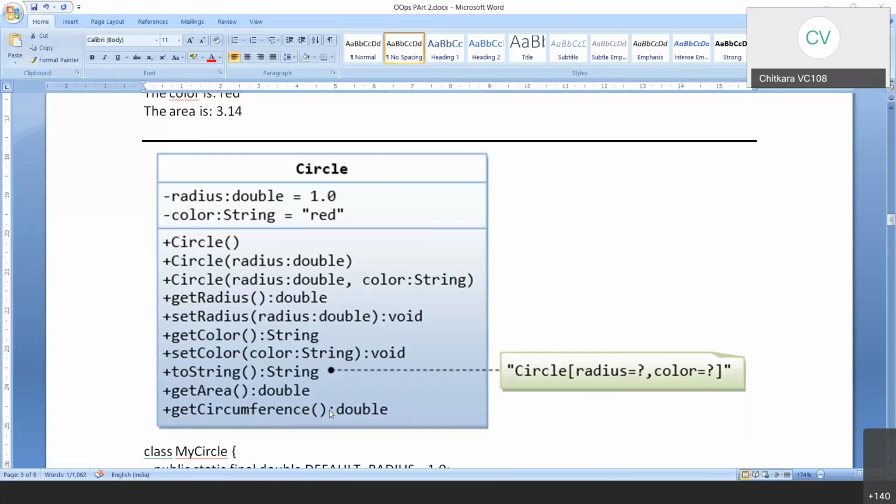How am I supposed to read this particular function? See, get area is a function which returns a double. Similarly, get circumference is a function which is going to return a double. So I want you to write the code for get circumference similar to get area. Two minutes.